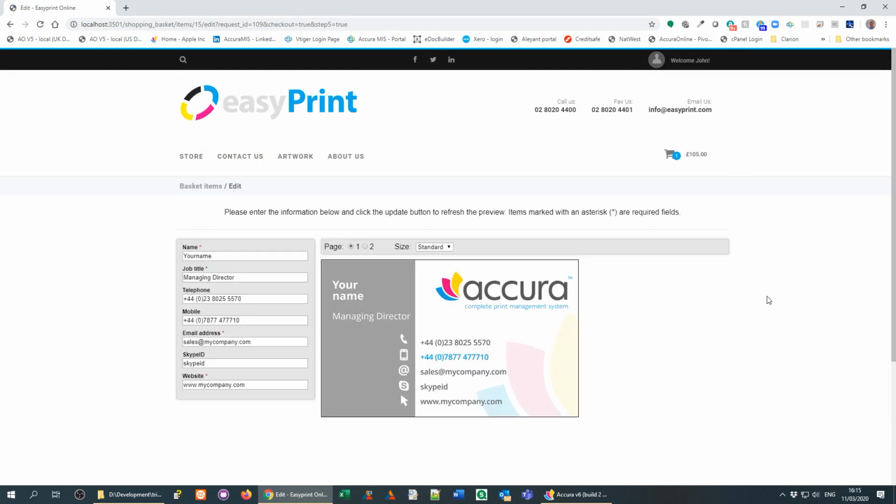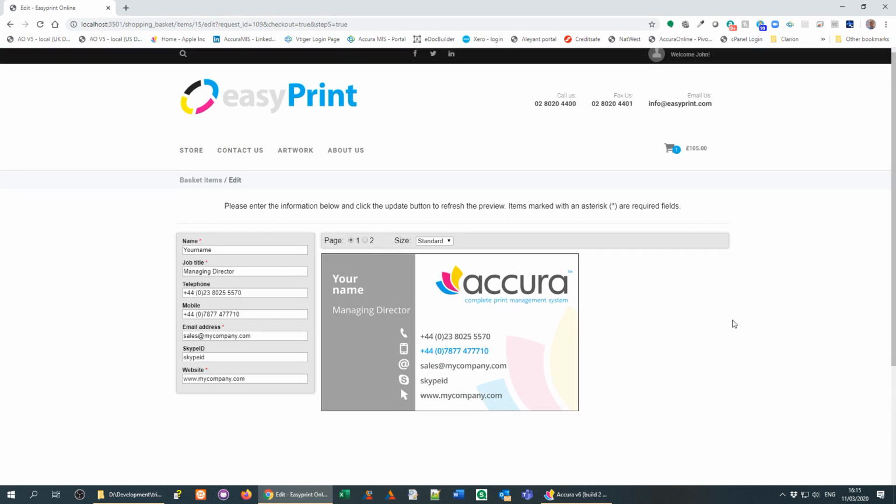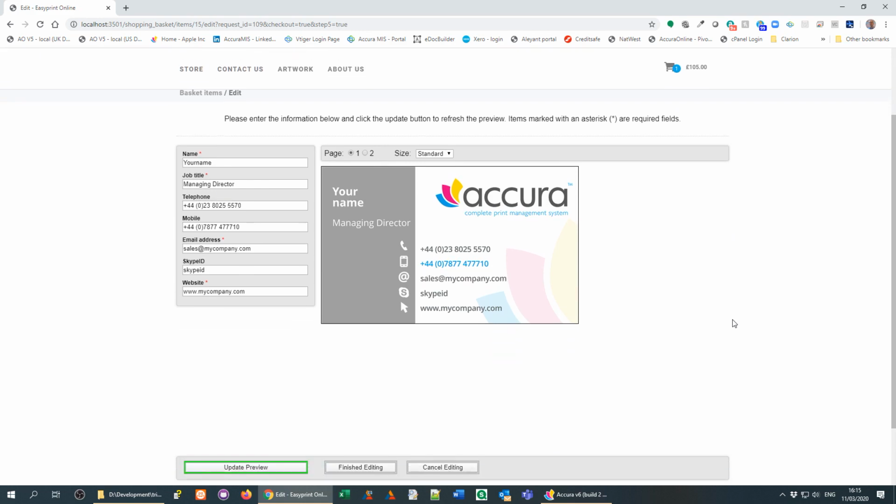Okay, so this is a little bit of eDoc. You may or may not be familiar with this. This is where you can get your customers to modify and create their own print-ready artwork, so everything just flows through straight to you and you don't have to do anything. So let's start to populate this information.